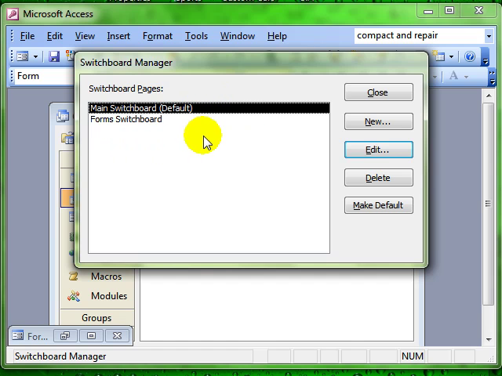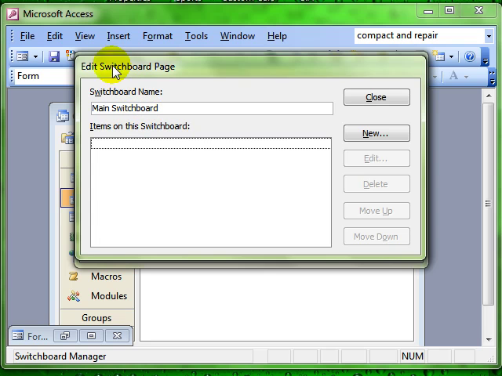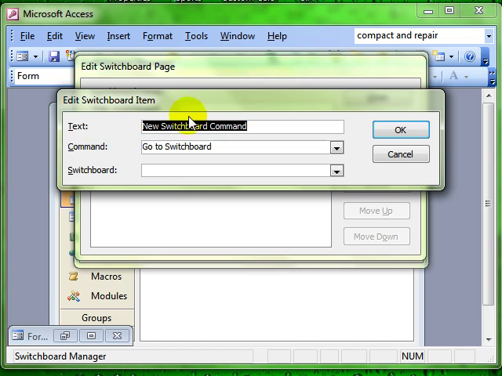We need to edit the main switchboard now so that we can see the sub-switchboard on it. So make sure you've got main switchboard selected and then go to edit. We're now editing the main switchboard. And we basically place items on it by clicking on the new button. I want to put on this, and this is just the text to display. Let's call this use Forms switchboard. I won't worry too much about my spelling.